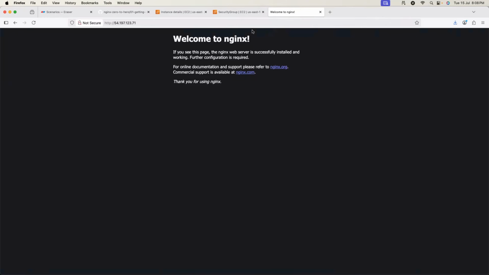Okay. Now you can see it is automatically refreshed and it says welcome to Nginx. But Abhishek, I just entered the IP address of the EC2 instance. I haven't specified any port. How is Nginx accessible? By default, Nginx service runs on port 80.